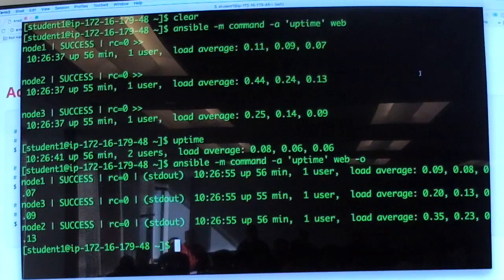So, add-on commands. Any questions on add-on commands? All right, very simple. Yes? Can any user do the dash B command, or does it have to be a user group?